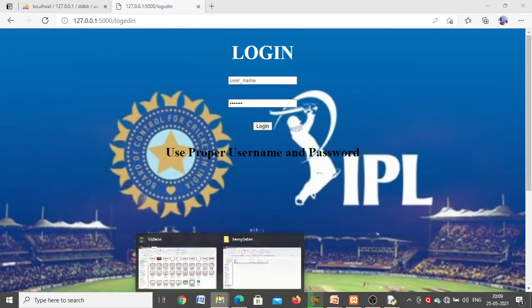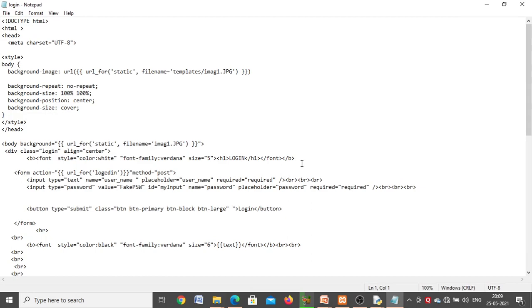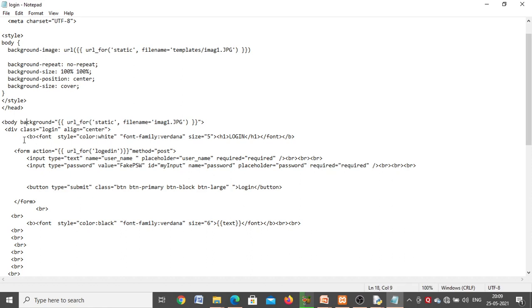Where it is present: inside the project folder there's a template folder, and inside that the login HTML code is there. So now I will open that one, open with notepad. Now it has opened. So this is the HTML code written for the login page. Everything is the same, the background image is the same. The only difference is the body background of static, and the heading h1. Now it is login, not register; font bolding, color white, family, size, everything is the same.